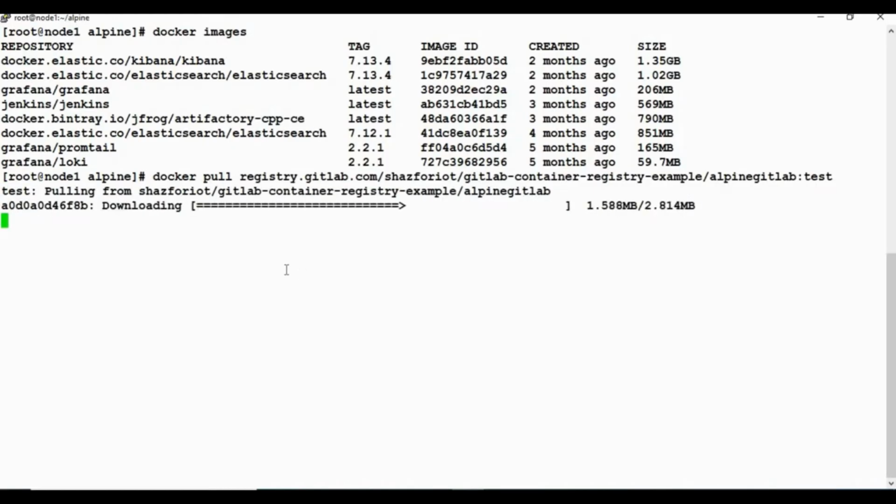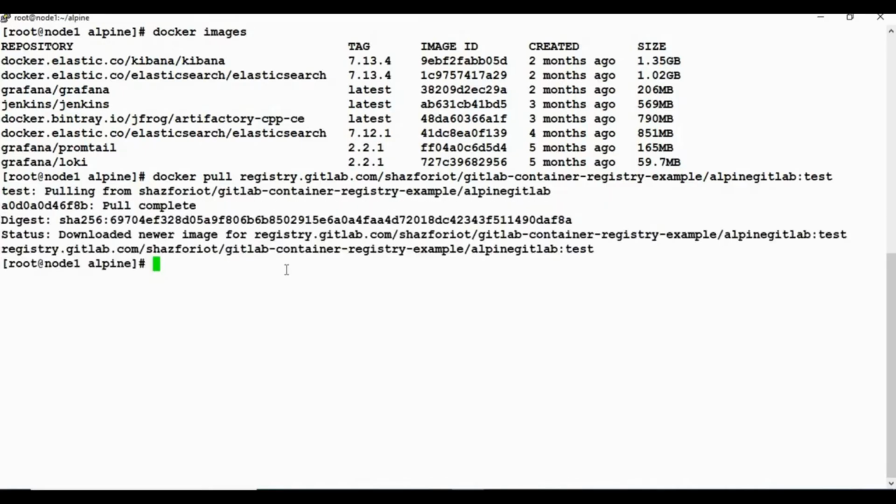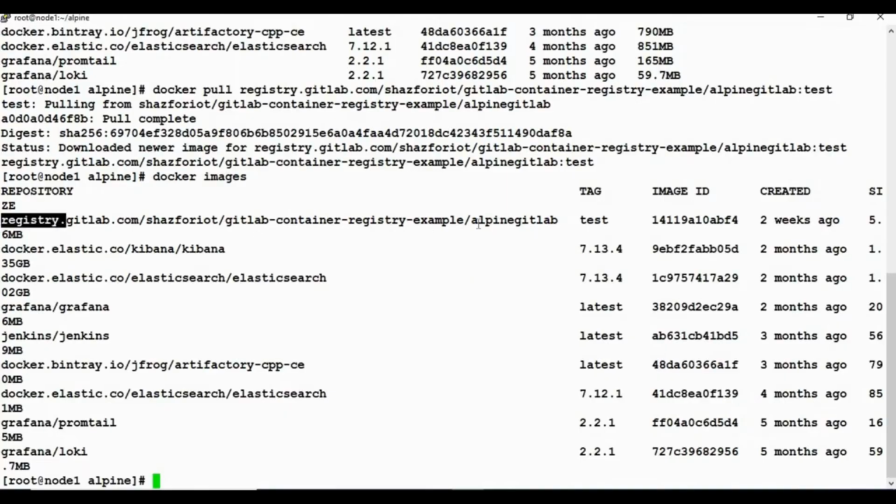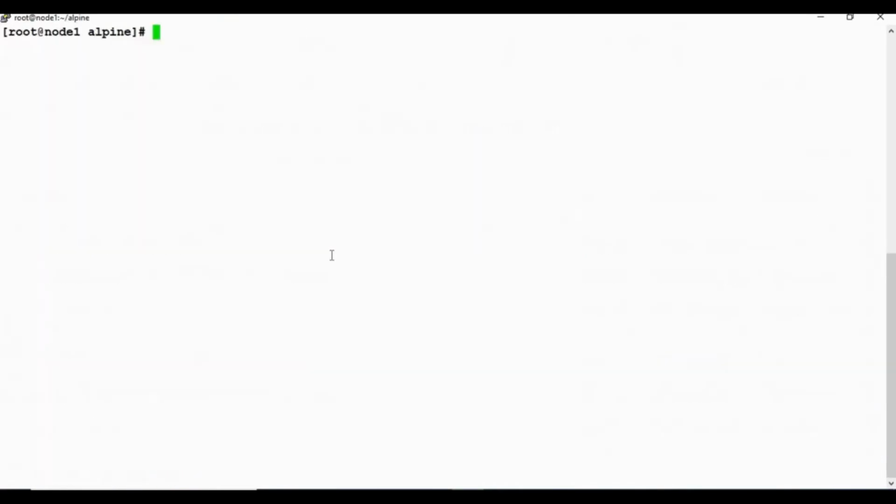So it's pulling the image from the GitLab container registry now. If I run docker images, you can see the image is back, right? So that's pretty simple, right? You just have to push the image to the GitLab container registry. It's similar to Docker Hub. Now let's see how we can do the same thing with the Dockerfile as well.